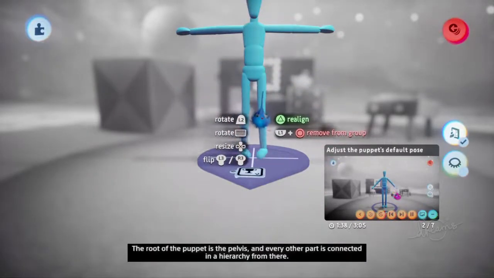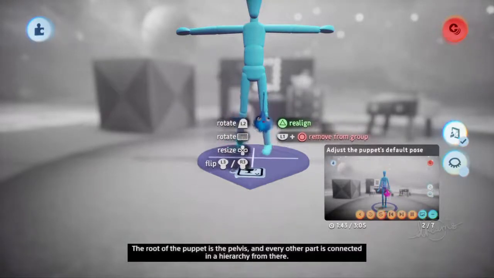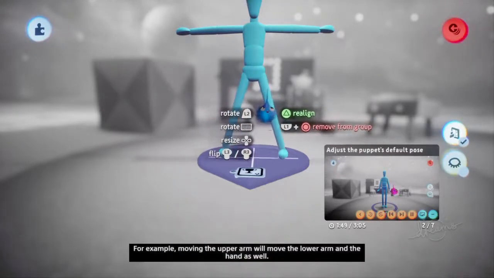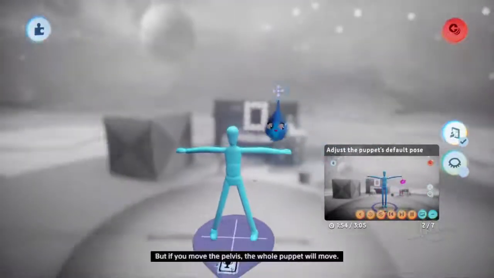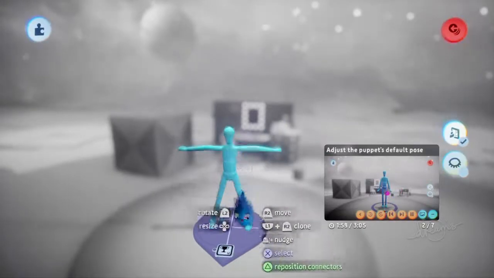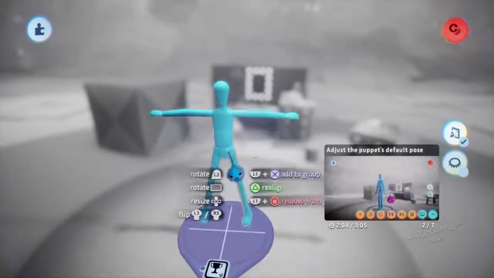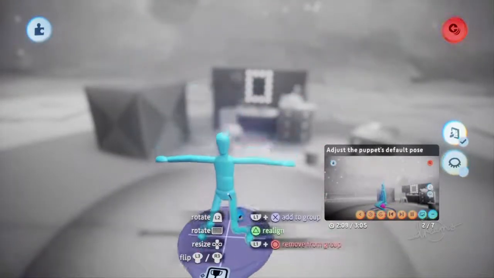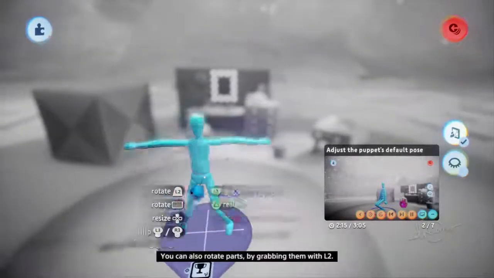The root of the puppet is the pelvis, and every other part is connected in a hierarchy from there. For example, moving the upper arm will move the lower arm and the hand as well. But if you move the pelvis, the whole puppet will move. Its feet will try to stay in contact with the floor. So if you lower the pelvis, the puppet's knees will bend. You can also rotate parts by grabbing them with L2.